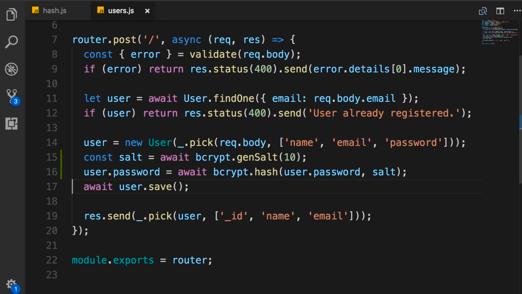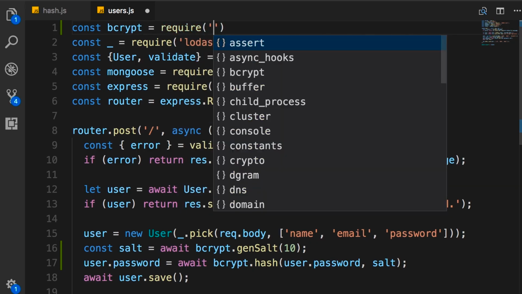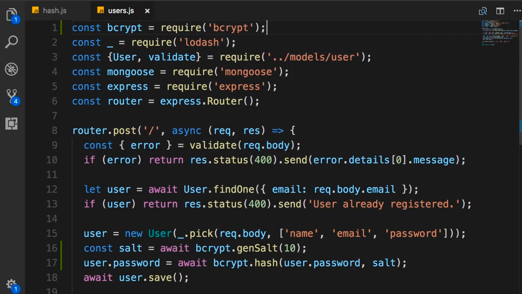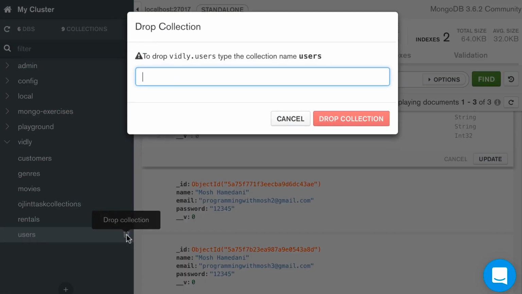Now on the top, we also need to import bcrypt. So const bcrypt, we set this to require bcrypt. Now here in Compass, I want to delete the users collection because all the users we have so far, they have plain text password. So delete.